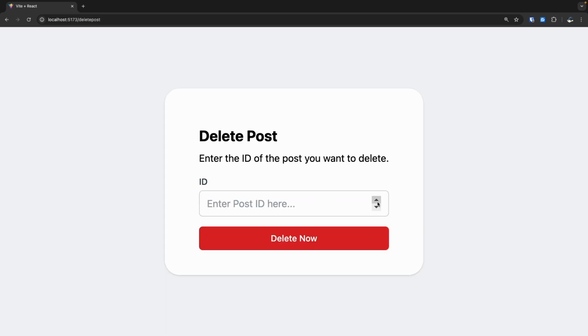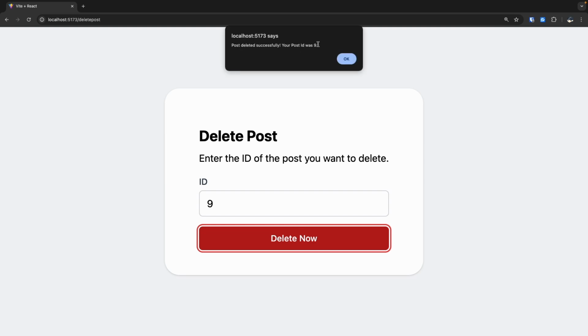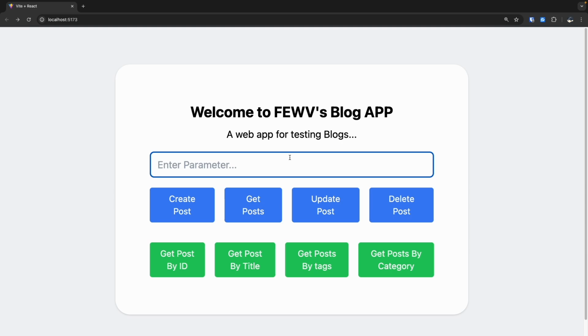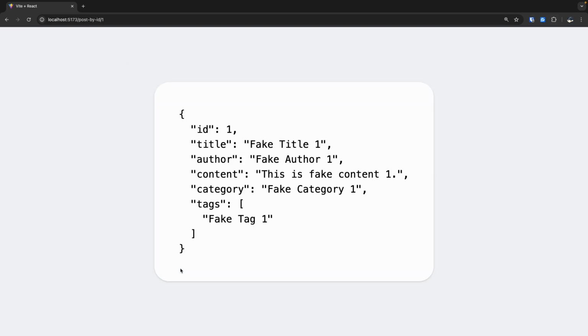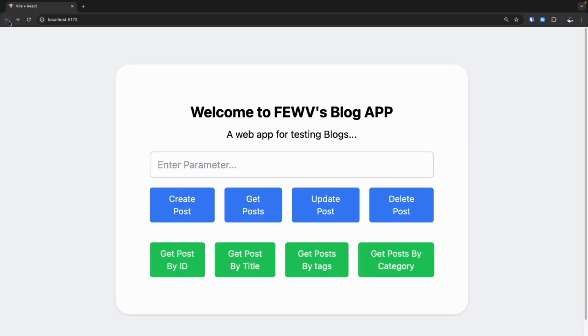Now let's try deleting a post. So here again we have to enter the ID of the post that we want to delete. So let's have post 9 and let's hit delete now. Again we get a message which says post was deleted with the ID 9. So now to get a post by its ID we have to enter the parameter, or we can say ID, over here. So let's say 1, and let's grab this post which has the ID of 1, and there we have this. Okay, let's go back.